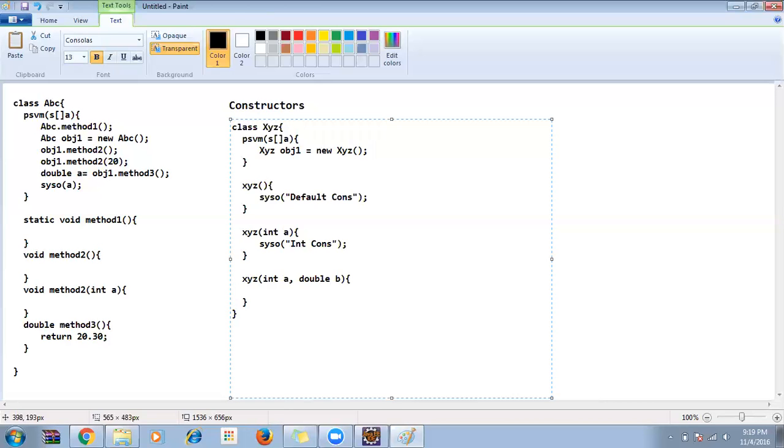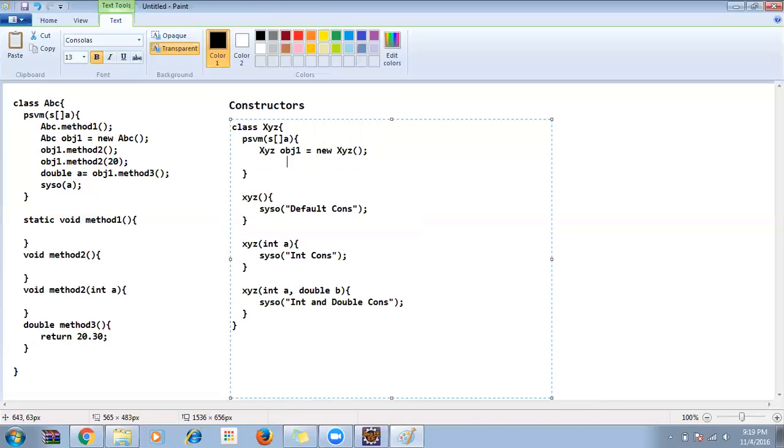So now this one is the integer and double constructor. So we got this information over here. Now if I want to call this other constructor, I need to create another object. Then only I can access it.